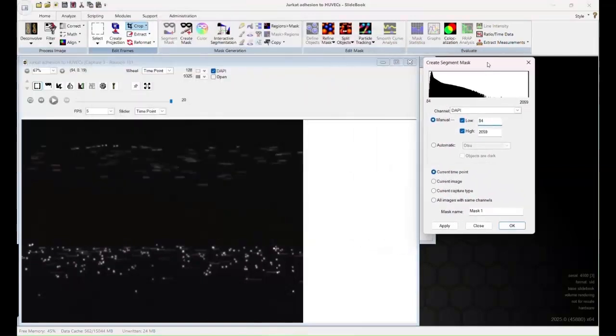So once I click on the segment mask, I'm going to adjust the bounds again. I'll start with 400. I'm going to adjust the bounds until the mask clearly outlines the Jurkat cells. You'll see this represented as a blue contour or a halo around the cells. So that looks pretty good.